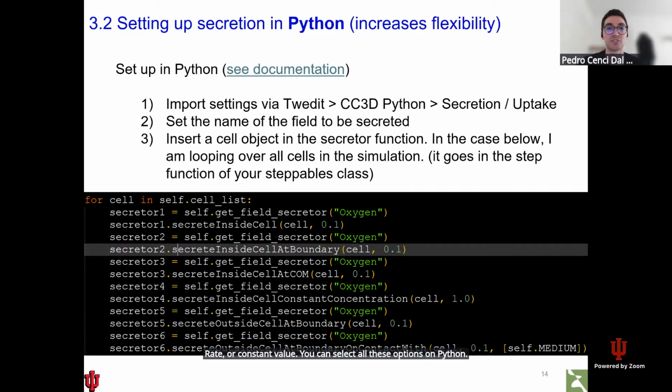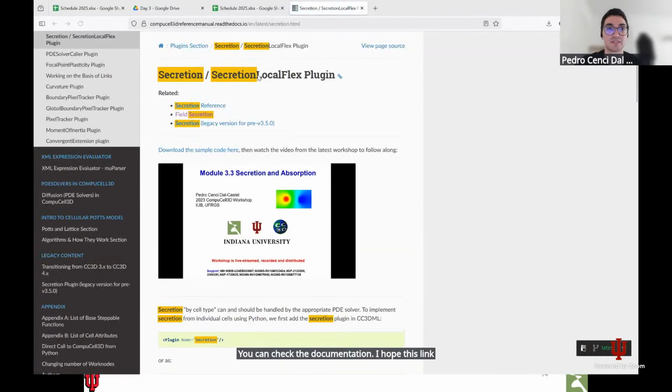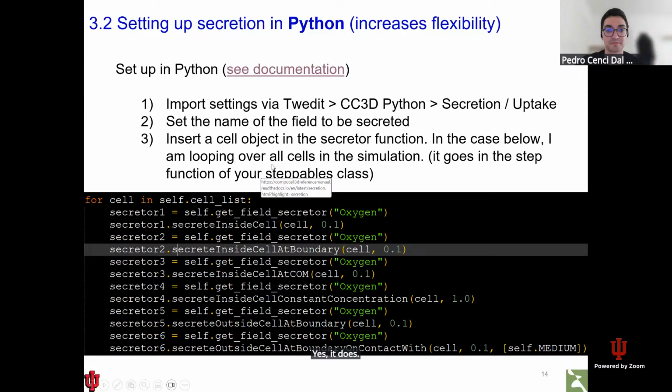And the advantage of doing all of that in Python is that it increases flexibility, where you can specify conditionals, Hill functions, everything. We are going to use only Python specification. And if you want to know more about setting up secretion, you can check the documentation. I hope this link works. Yes, it does. So you'll find all the useful information there.